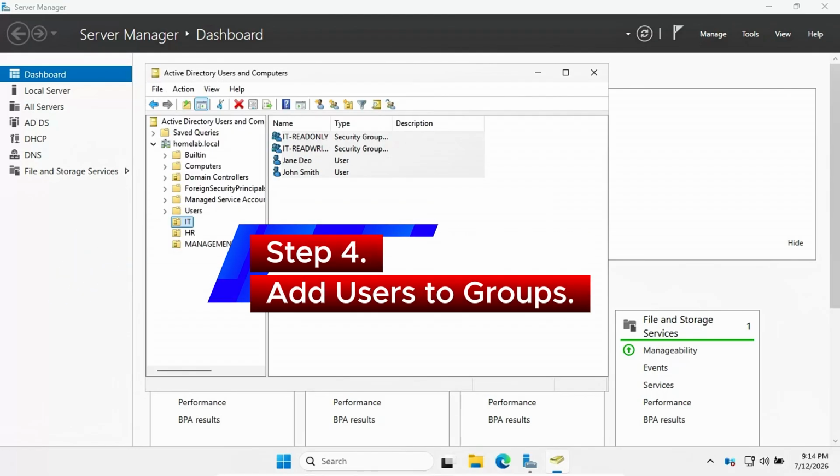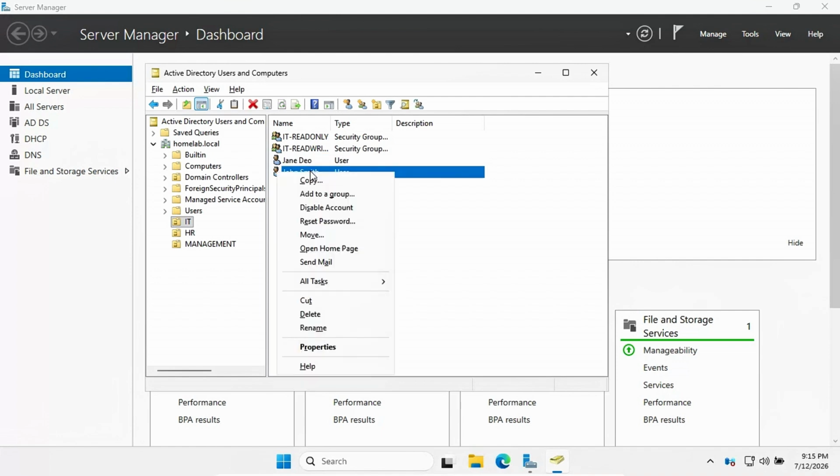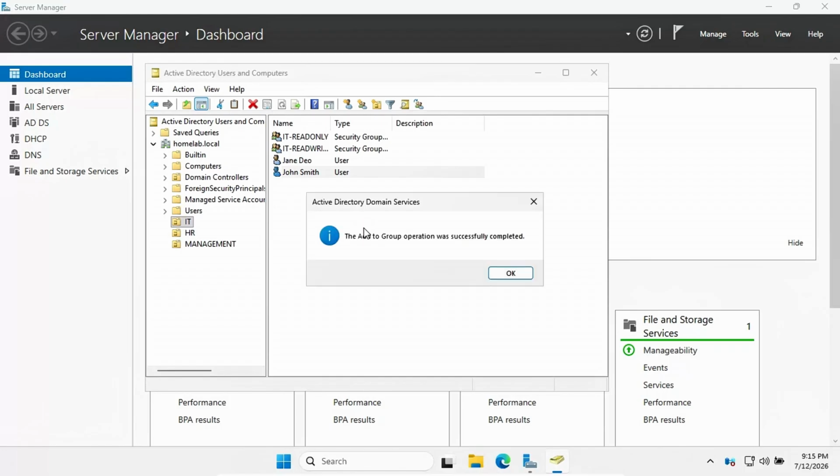Step 4. Add users to groups. Now, let's add our users to the appropriate groups. Right-click on John Smith's user account and select Add to a group. Type IT Read Write and click Check Names. It should appear. Click OK.